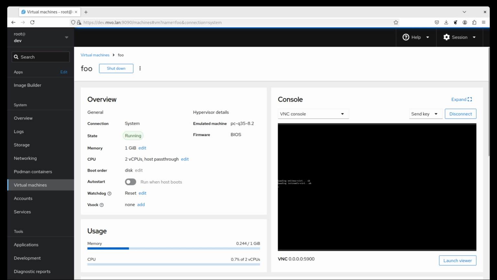So, and then the next change in the UI is, since we now have the launch viewer here, there's no desktop viewer entry here anymore. That's not necessary anymore because we have the button here.